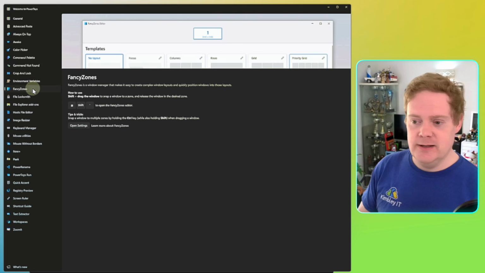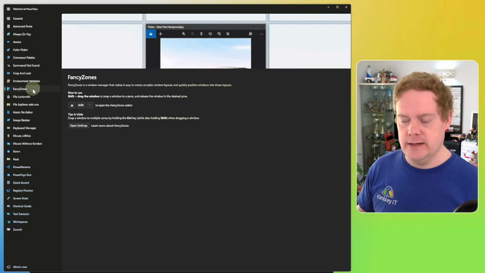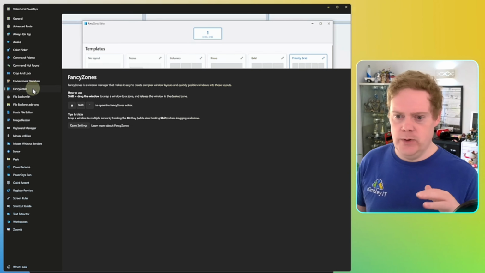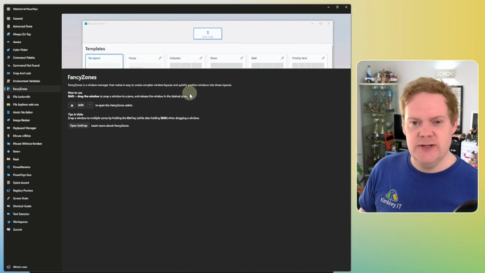Fancy Zones, absolutely love it. Fancy Zones allows you to set where applications open on your screen. So I've got a wide screen here. That's probably why the aspect ratio is a bit weird on this video, because I need to capture the whole screen for you. And with this, let me just show you, that's going to be easier.